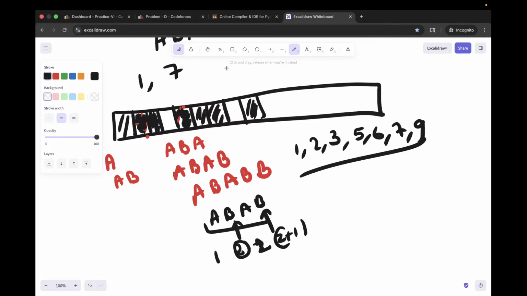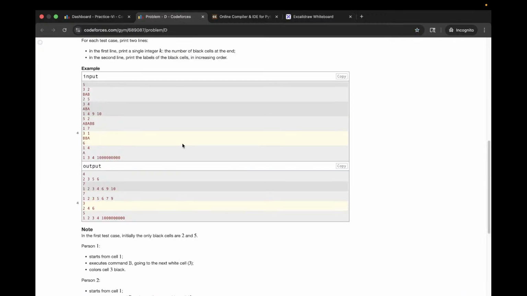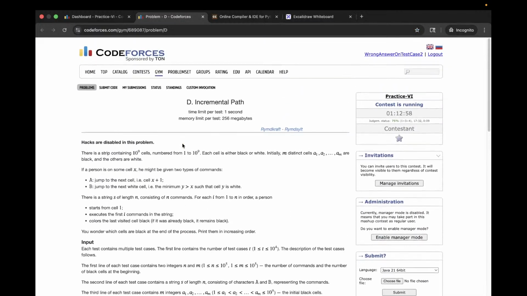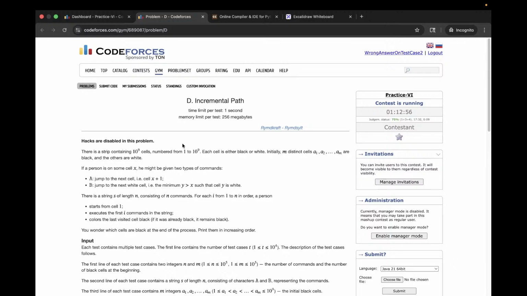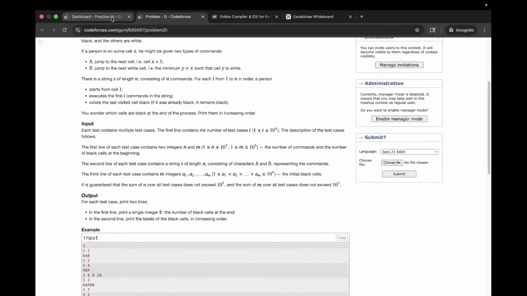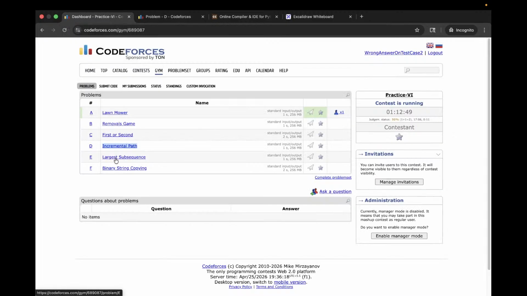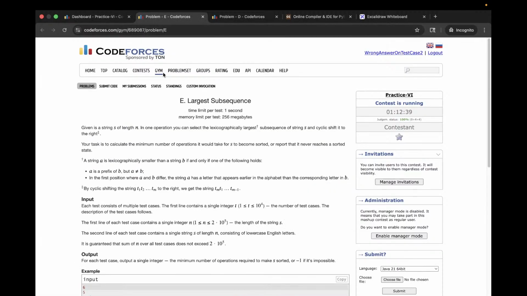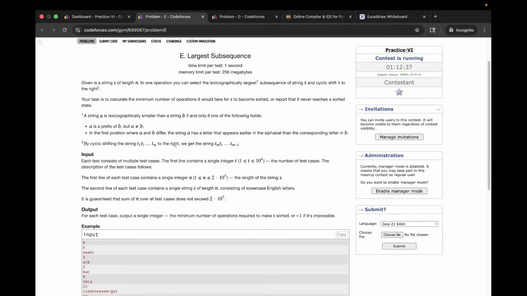But how to write the process? We will get back to this problem later, but currently no idea is coming. We'll see this problem for now, and then if this is our largest subsequence.